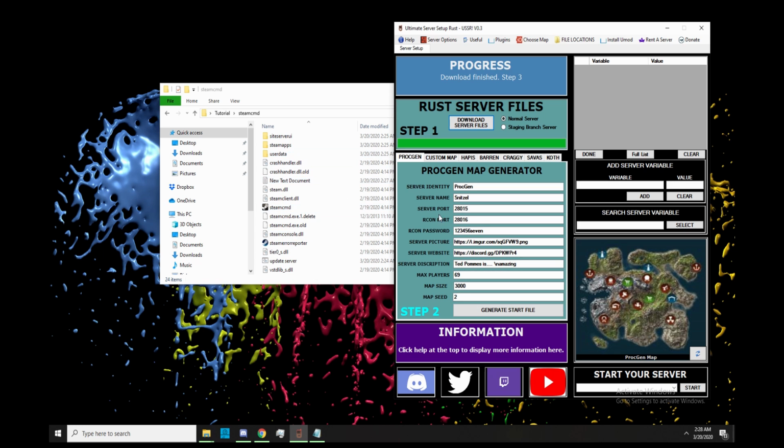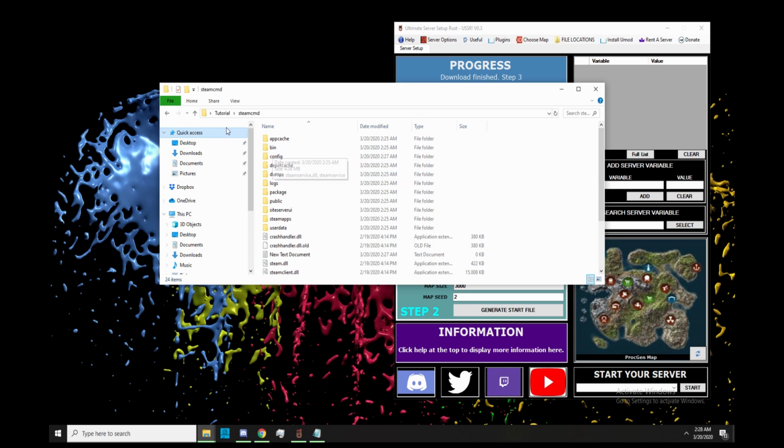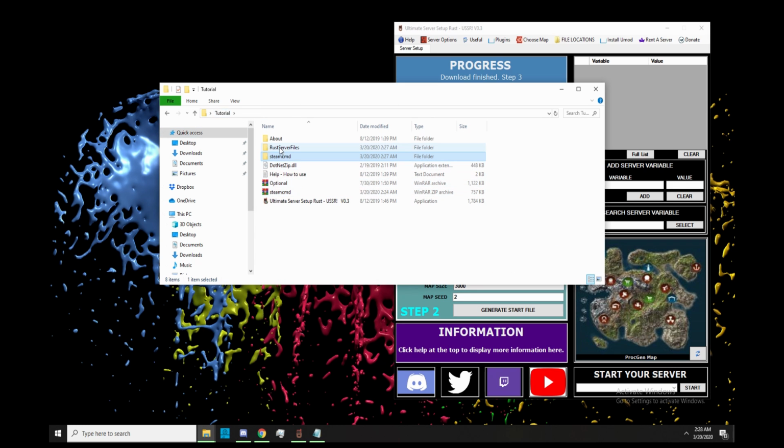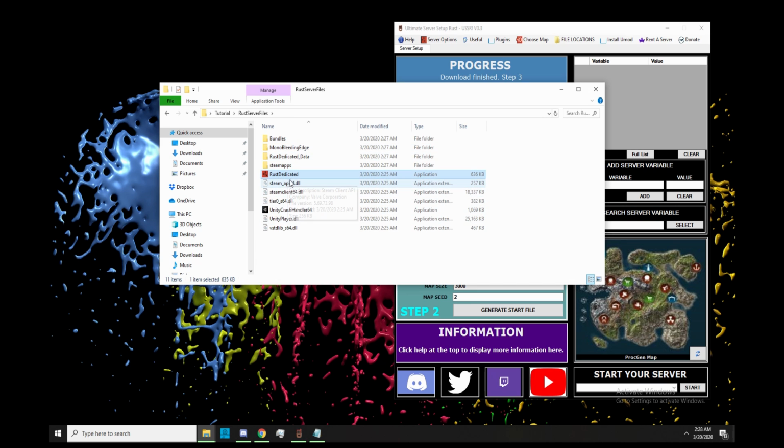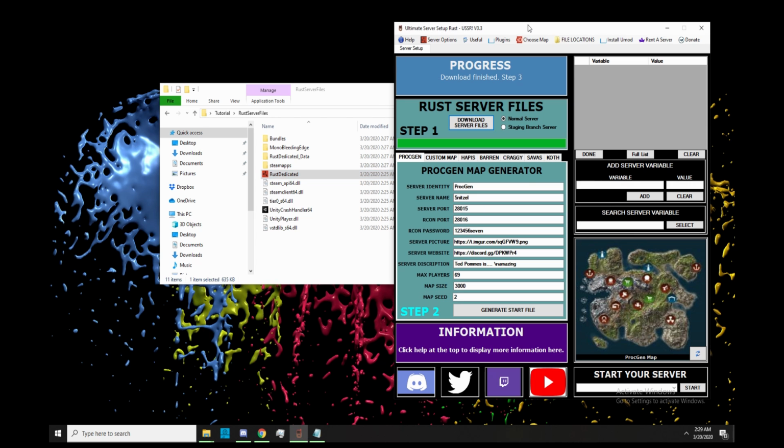we need to create a start file, because if we go out of our Steam CMD folder, we go back to the Rust server folders, we can see that there's a Rust dedicated.exe now. And this is our server application, but you don't start the application itself, because you basically want to tell it what server name, what password, etc., what properties you want to set on that server. So we need to create a start file.